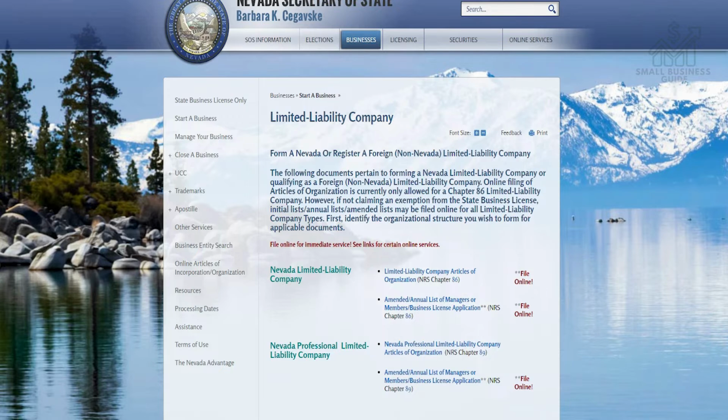Now, there are certain documents pertaining to forming a Nevada limited liability company or qualifying as a non-Nevada limited liability company that are available on the actual website of the state, which is nvsos.gov. I'm going to put the link of it in the description below. You can head over there and check it out.